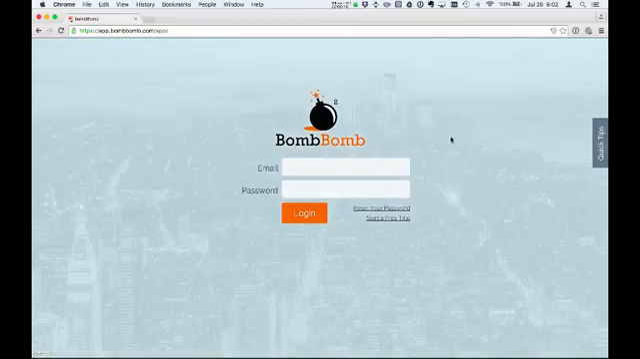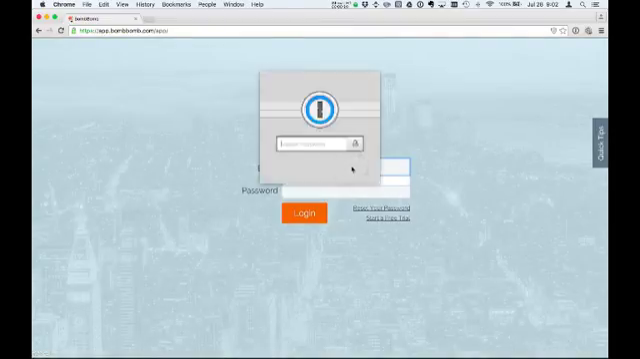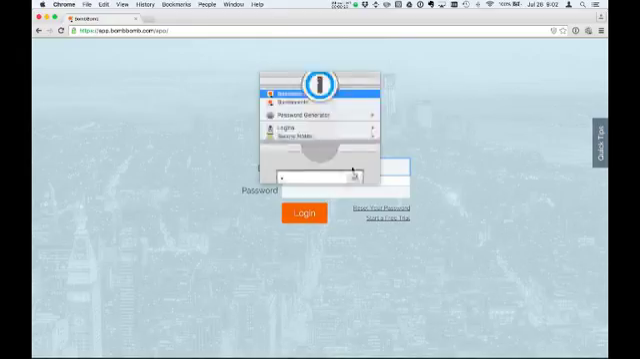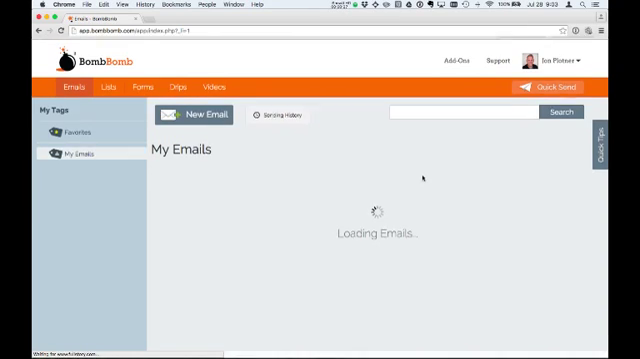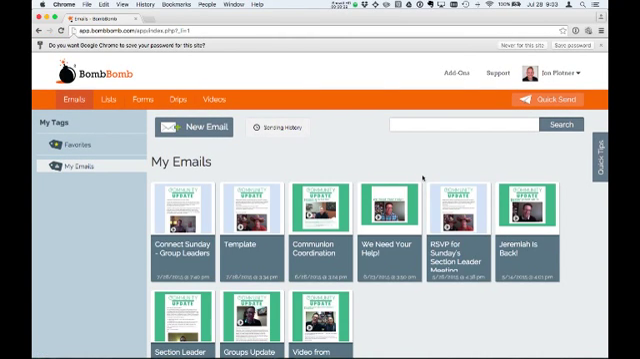And from there, you are going to use our community login, which happens to be my email address. So it's going to be jplotner@newlifechurch.org, and the password is with one another, all lowercase, one word.